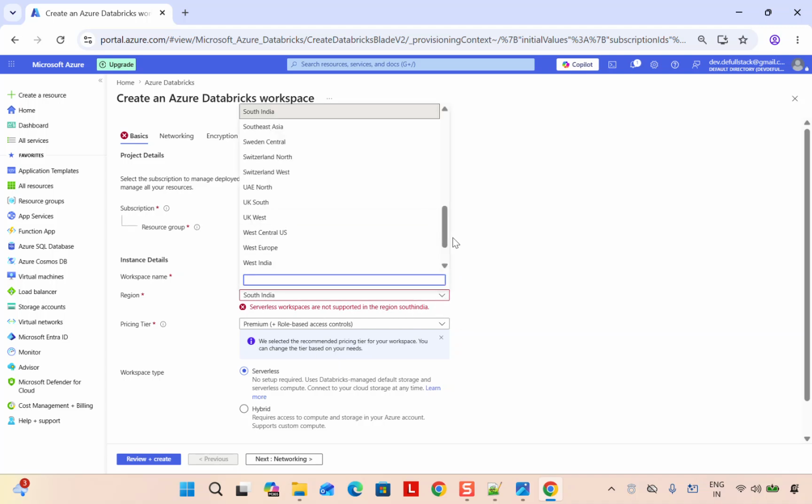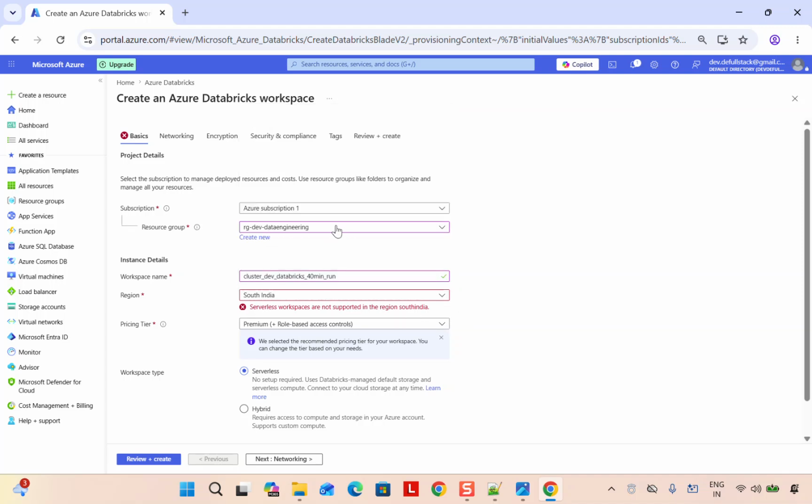So we'll be having multiple options, I mean, multiple regions, but we are going with South India because we have the storage in the same region, right? Now, what is the pricing tier? Based on the price rate, we are going to get the features and the access controls. So we are going to go with the premium so that we'll get the best features and the access control, right? So we're going to choose these options.